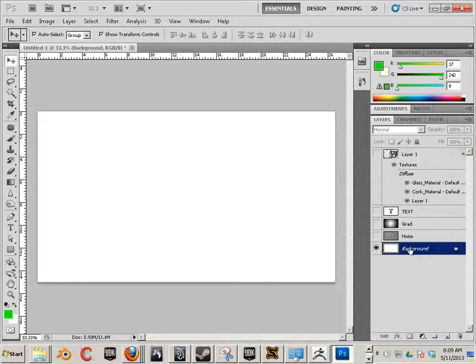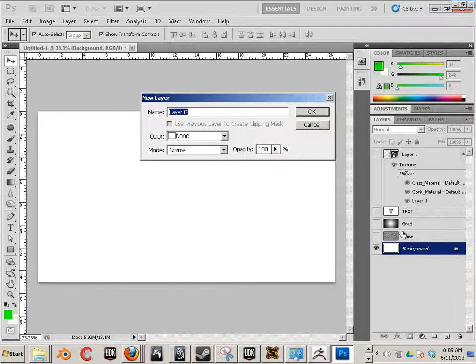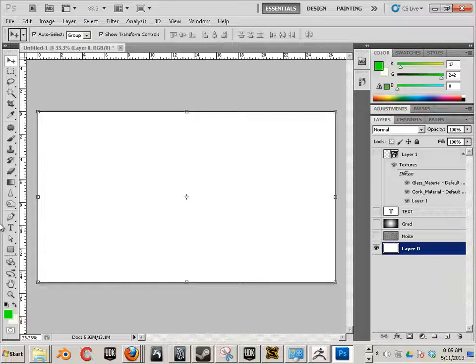Maybe even a solid here. For maybe the background, unlock that one and give yourself a solid. Maybe a green, that way you can explore green screening.